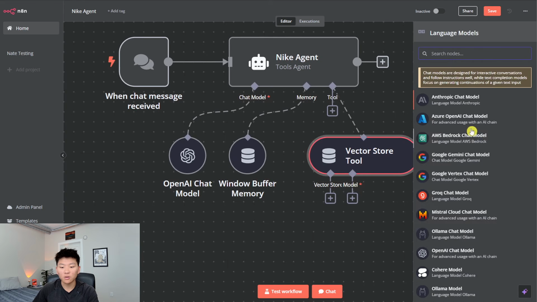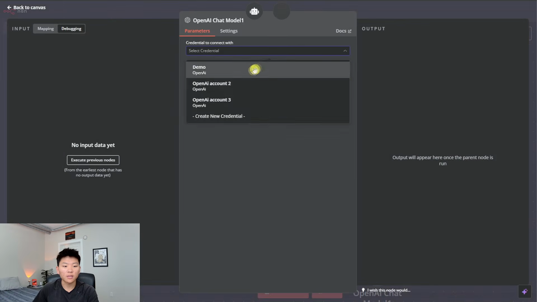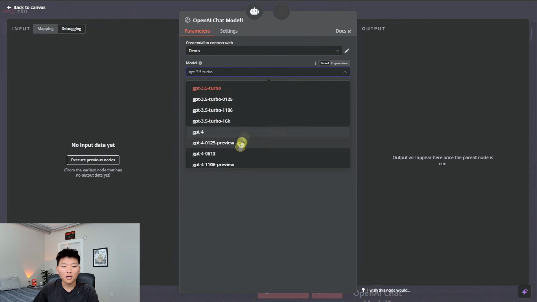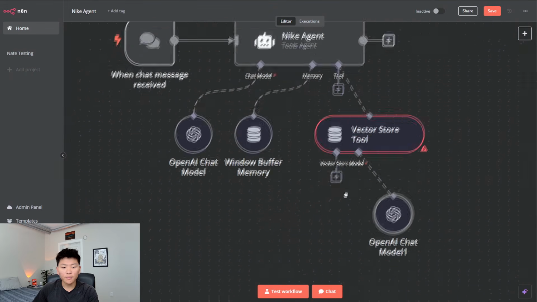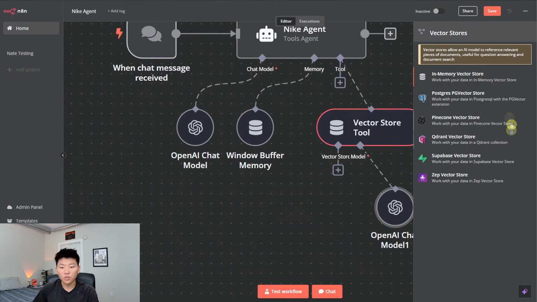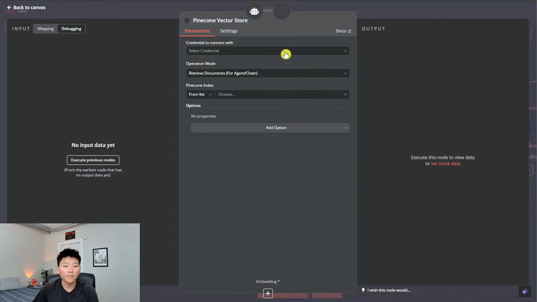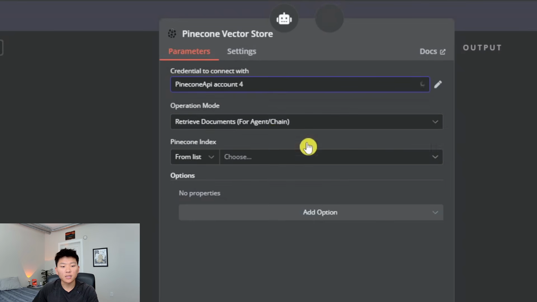So let's add the model real quick. Pretty much the same exact thing. We're just connecting the credential. We are adding a model. I'll just do 4 mini here. And then we can see we need to grab the vector store. So we have in memory, we have different options here, Supabase that I talked about, but this is how we actually want to work with data within our Pinecone vector store. So we're gonna click on that. I'm gonna set this up real quick.